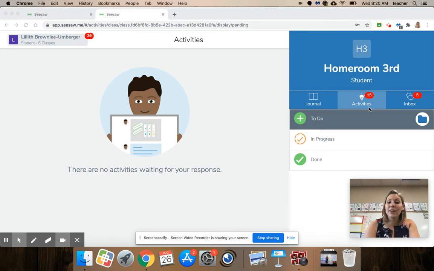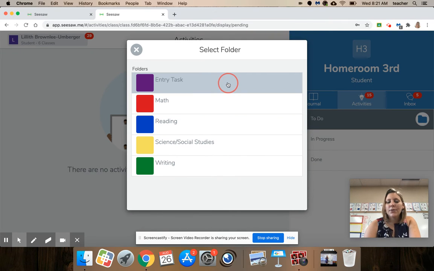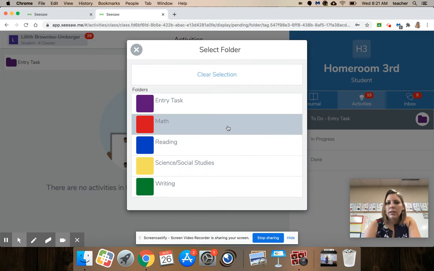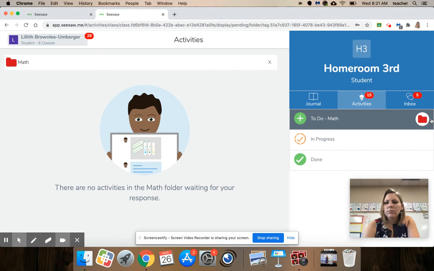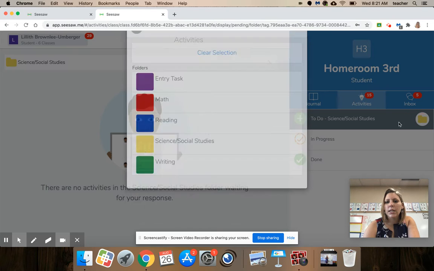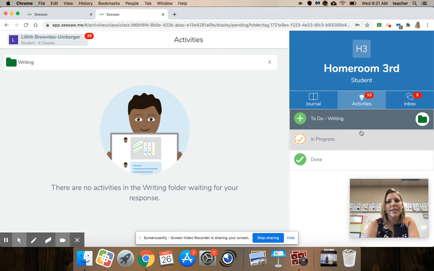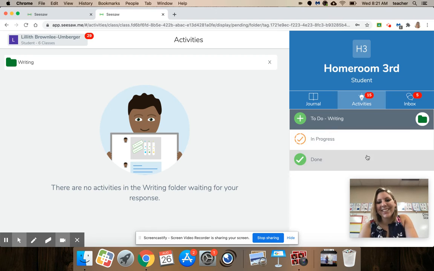So you'll see you've got lots of activities here. It has a to-do list. So if you open that to-do list, or click the folder maybe. There we go. You can see your entry task, math, there's reading, there's social studies, and writing. And I don't think I have anything assigned yet because they will pop up at 9 a.m. today, which is in like 40 minutes. So when everything is done, you'll be able to click this button and all of your activities that you're going to do today will be loaded there.